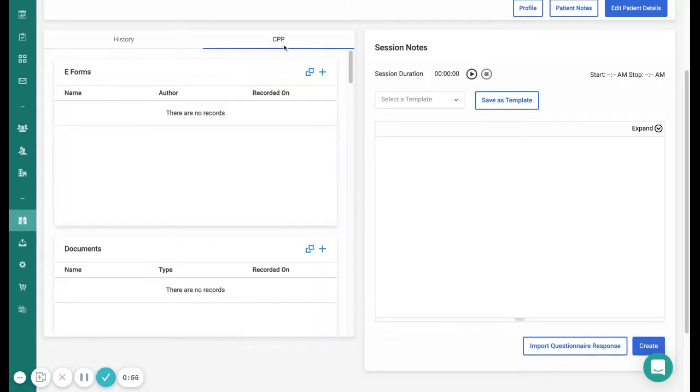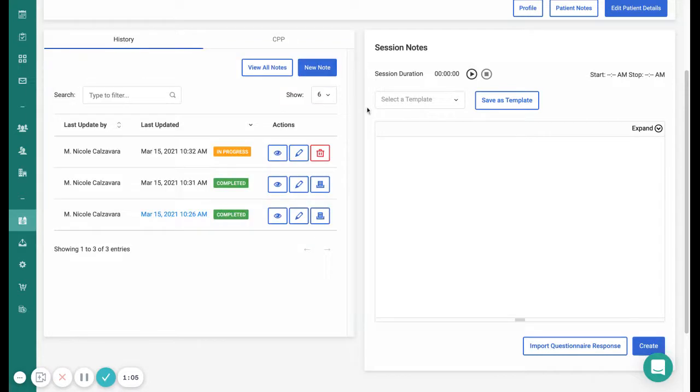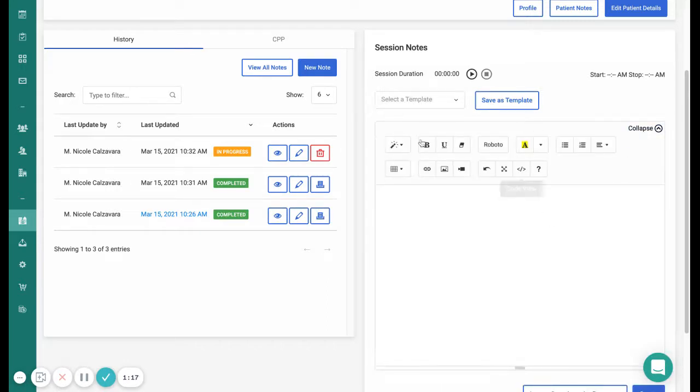We also have the CPP, which is a cumulative patient profile. This list allows you to view anything inside of the patient's profile while you're taking your session notes. On the right-hand side, we have the actual session note. So the ability to track duration, which is completely optional, select or save templates, and create notes with a variety of different tools to match your needs.